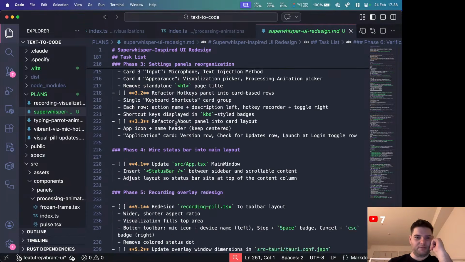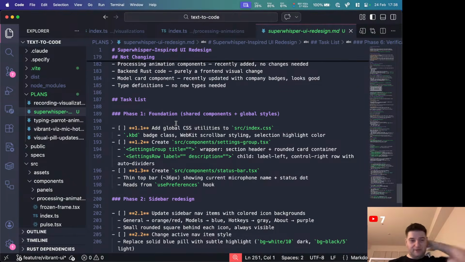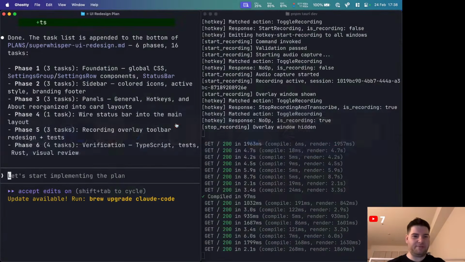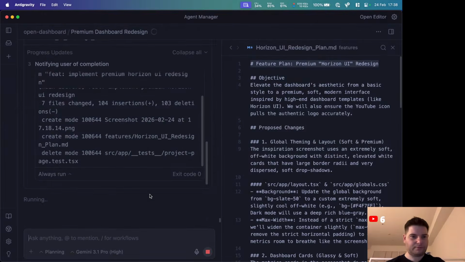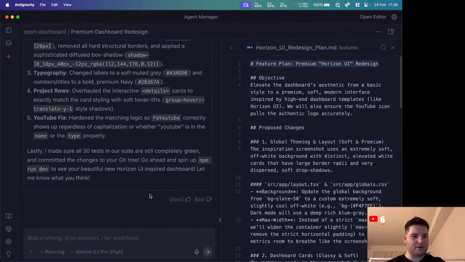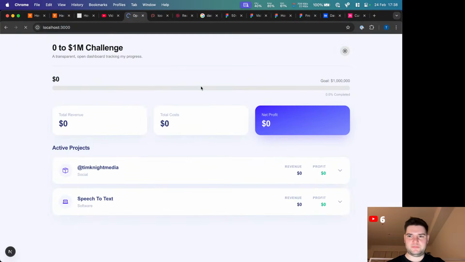Okay, so it's come up with a very detailed task list. Again, Claude is just smashing Gemini in pretty much every single way. Gemini is still running. Okay, so Gemini's done now. Let's see what the UI looks like, shall we? Just refresh, make sure we get up to date.